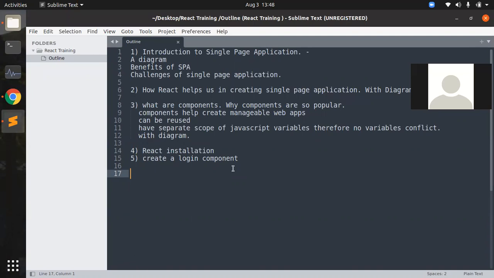Let's today discuss React, and the agenda of the training today is, first, an introduction to the single page application. We will understand what a single page application is and why we need it, and where and why React helps us in creating a single page application. So let's get started.